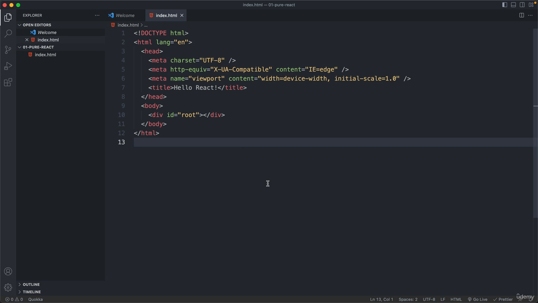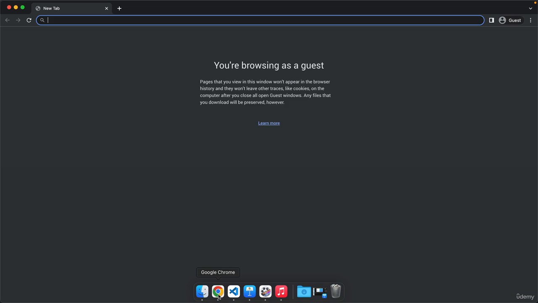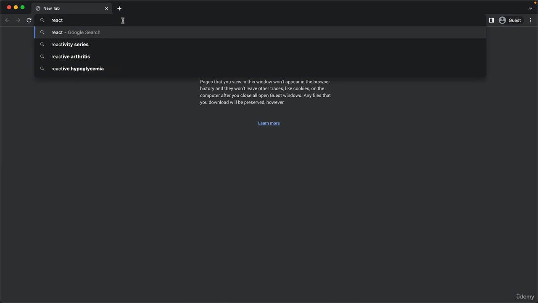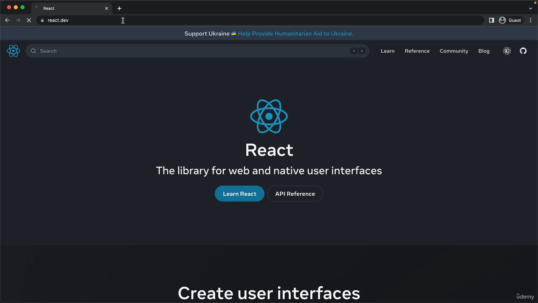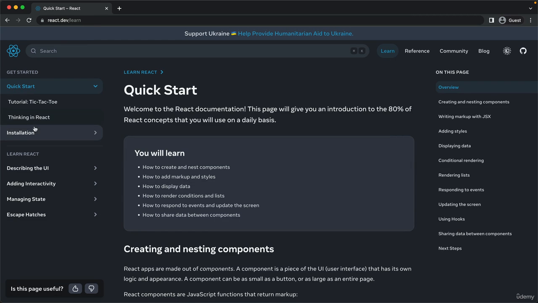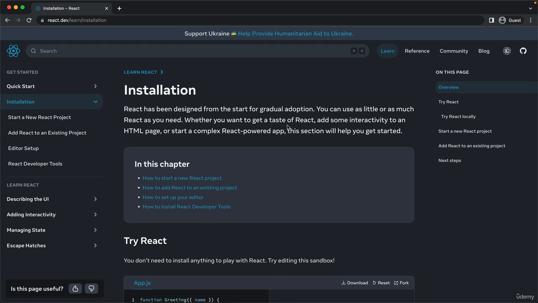Okay, so let's now add React to this file. And the way we do that when we write pure React is by simply including the React library as a script. Now, to get the URL of those scripts, we can actually check out React's official documentation. So to do that, let's head over to our browser and then check out react.dev. So that's the official React website, and we will explore it a little bit in a future video. But for now, let's just come here to this learn part. And then right here, let's select installation.